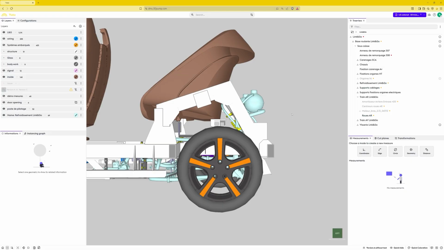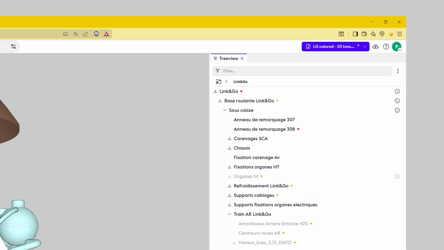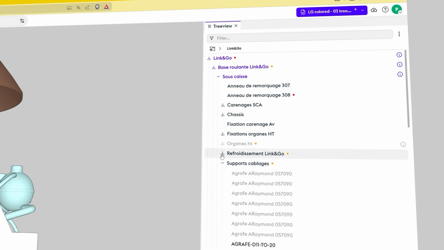The tree view displays the complete structure of your model. Click on a part in the 3D view and the tree view will display its name and position in the structure. For performance reasons, the tree view does not display all parent parts by default. This is done on demand.